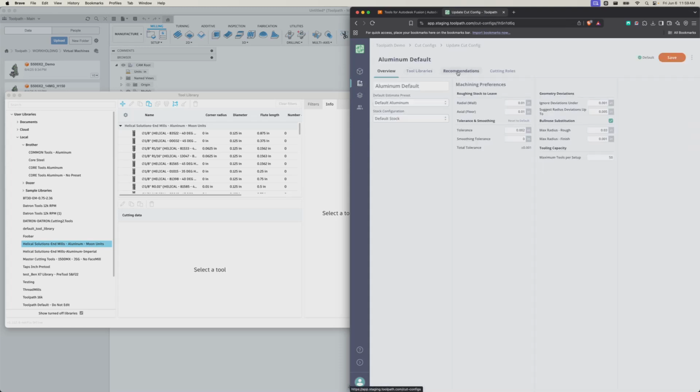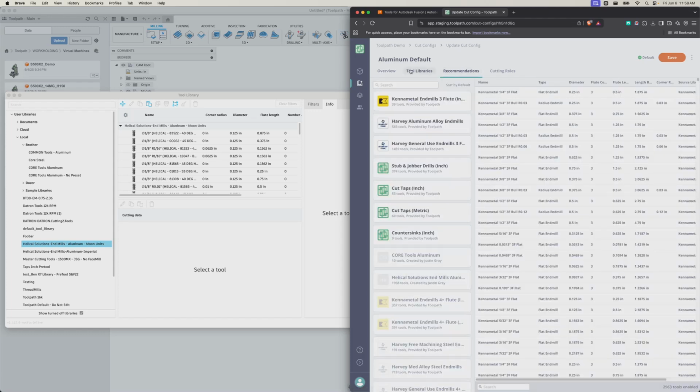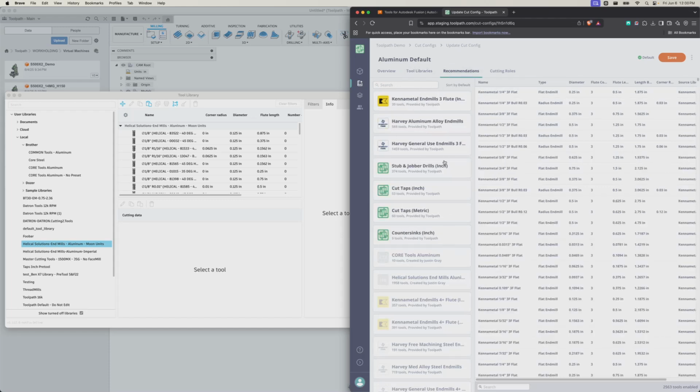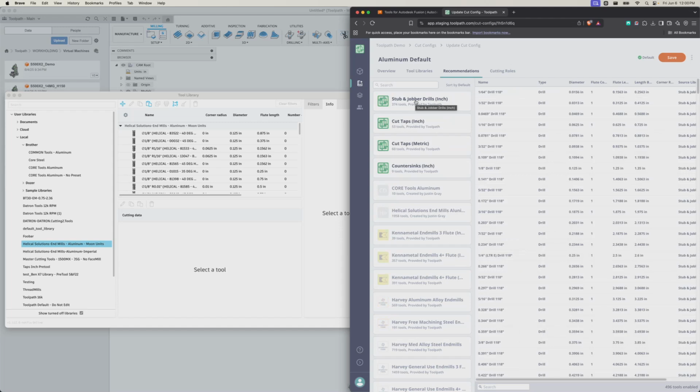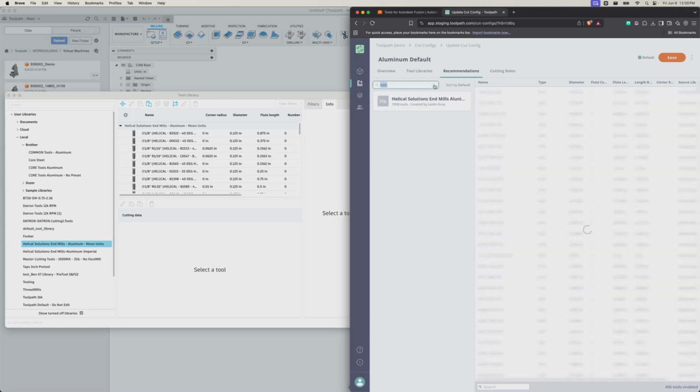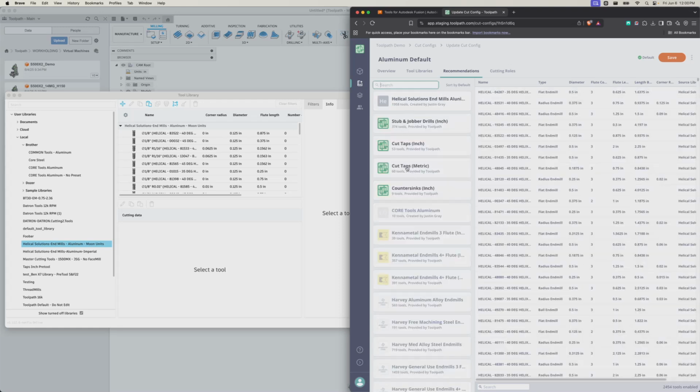We'll go into our cut config. Tool libraries is where your main cutting tools are, the ones you can actually use to cut the part. And recommendations you're not cutting with, but Toolpath will suggest them for you as if to say, hey, go buy these tools or go get them out of your drawer, however you want to use it. So I just turned off the Kennametal and the Harvey stuff. We will turn on the Helical stuff here, and now we can see these are some basic drills and taps, countersinks, and these Helical end mills.